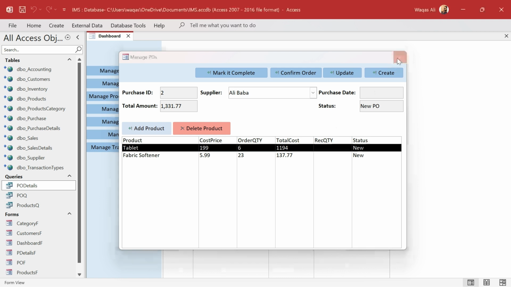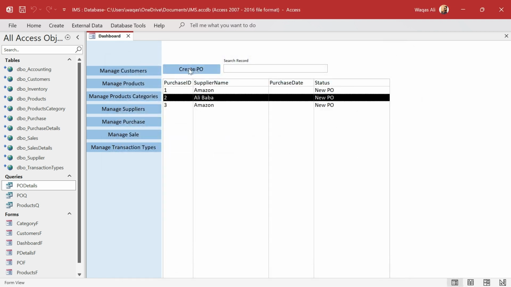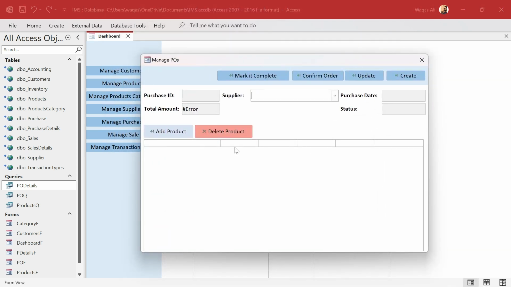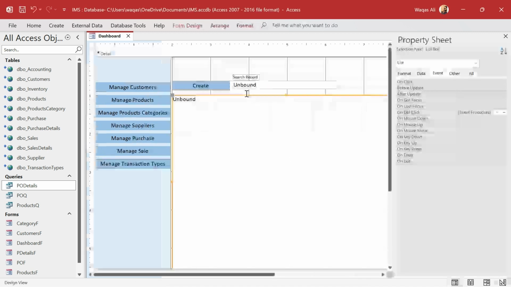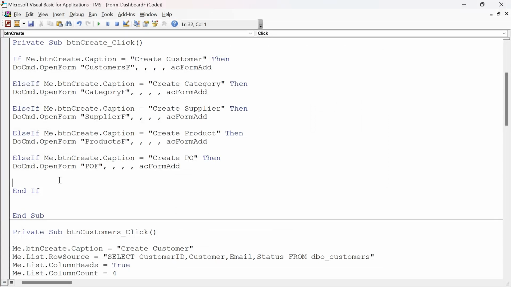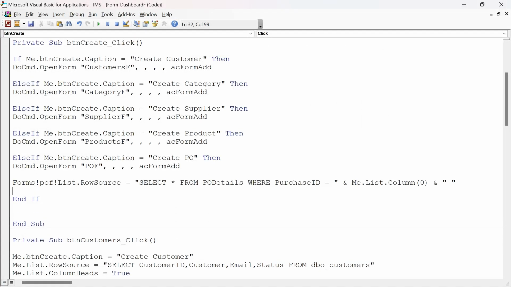Now if I open the form to create a new purchase order, let's click on that. What we have is this ugly looking list box. Basically the headers are gone because it doesn't recognize the SQL statement. So what we have to do is go back to design view, click create dot dot dot, and in here I will paste whatever I have copied.